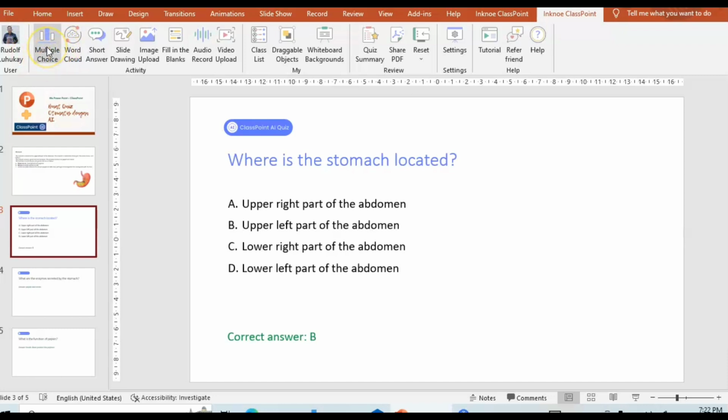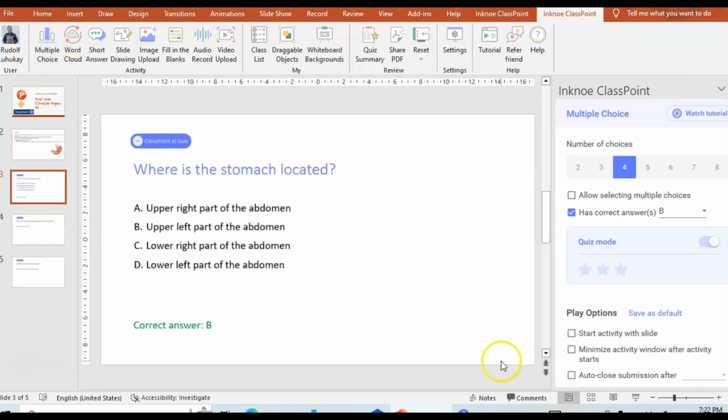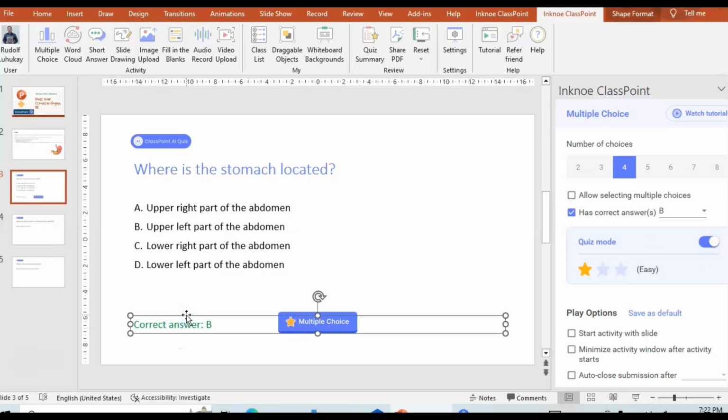Look here, multiple choice. I will click. There are 4 options, A, B, C, D. For high school, maybe A, B, C, D, E, so you have to click 5. But the correct answer, B, ClassPoint has automatically put as B, like this, and then you turn on quiz mode. I think it's done. The color changes. I will delete the answer from AI.